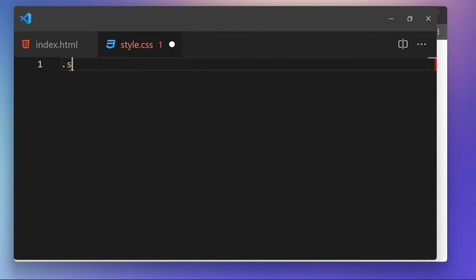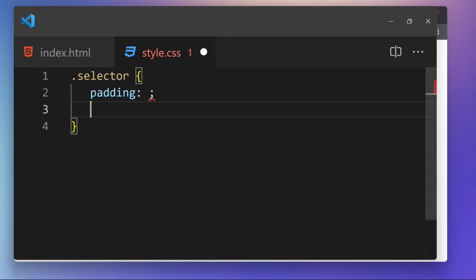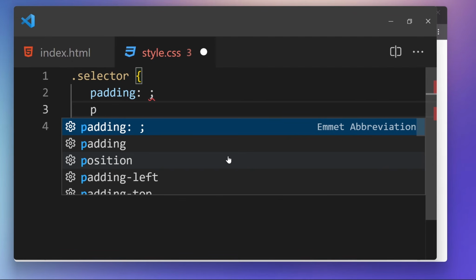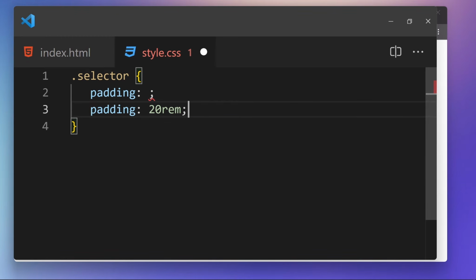And let me write some sort of a selector right here. Then let's suppose you want to provide a padding, so you just have to write P and hit tab, and here you can see it will auto complete it for you. And let's suppose you want to provide some sort of value inside that padding, so you write P and like 10 or 20, and you can also specify the unit if you want to, and here you can see it will provide that unit.